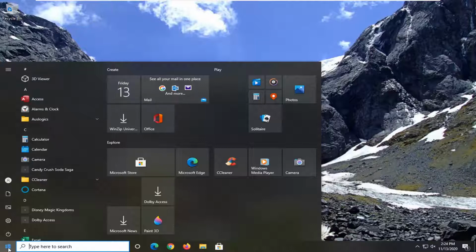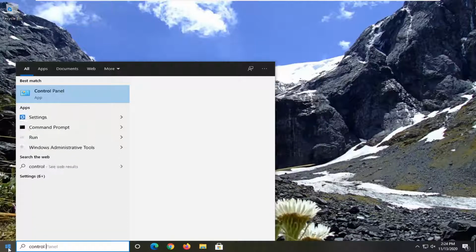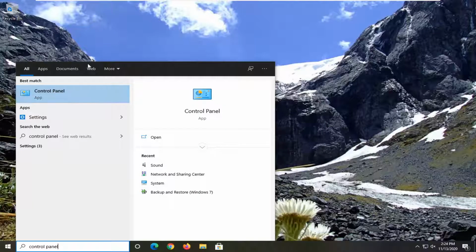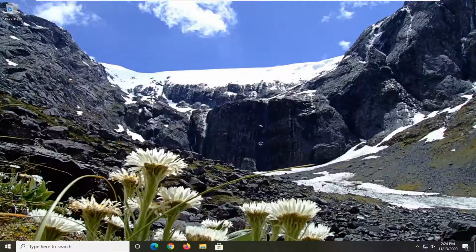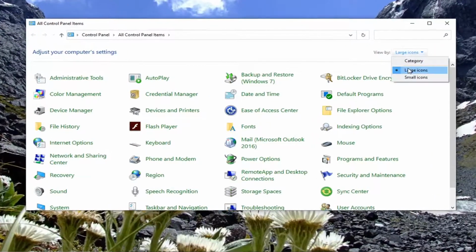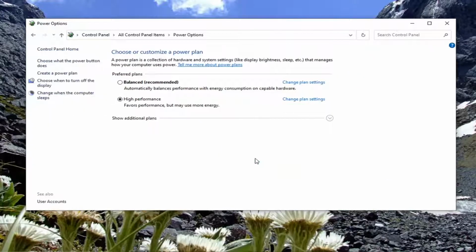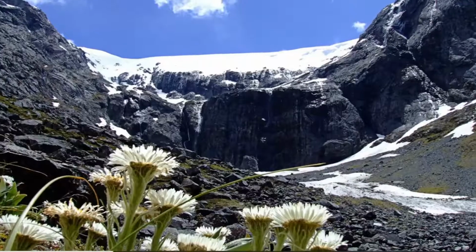But anyway, we're going to go ahead and open up the Start menu. Type in Control Panel. Best result should come back with Control Panel, so go ahead and left click on that. Set your view by to large icons and then select Power Options. Make sure underneath Preferred Plans, select High Performance, so go ahead and just change it to High Performance, very simple, and then once you're done with that, you go ahead and just close out of here. You will need to restart your computer and then that should be about it.